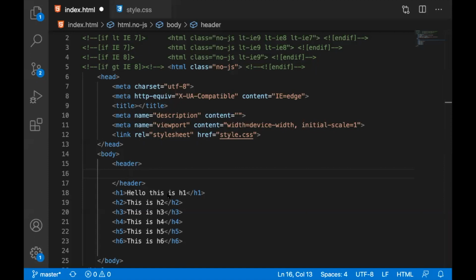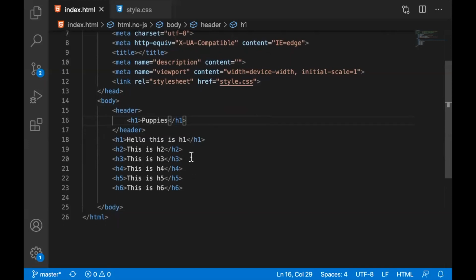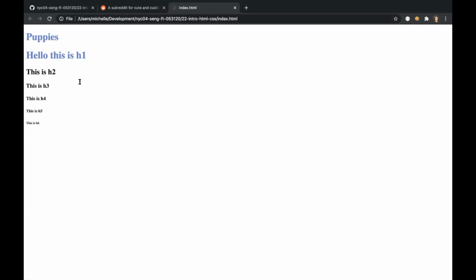Okay, so inside of here, I am going to say H1, and then I'm going to say puppies. So my web page is going to be about puppies. Let's check out how this looks so far. So we just get puppies up here, and as you can see, the header tag isn't really printing anything out to the screen. It's used more for semantics.